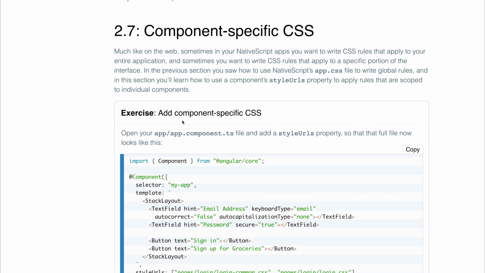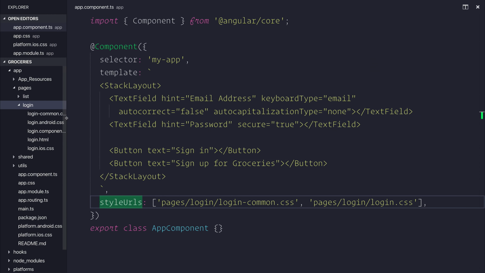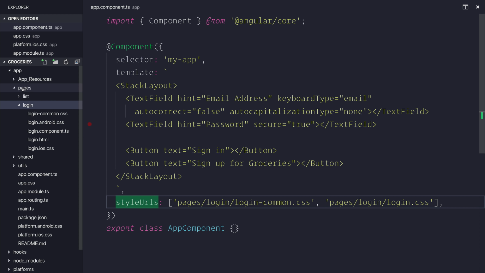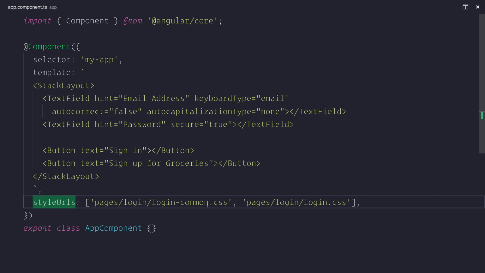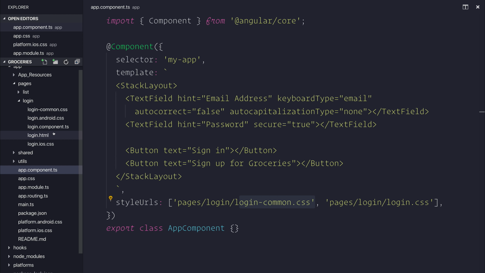But once again, we aren't specifically limited to only using platform CSS, so we can actually come down to the component-specific CSS, and at the same time, we can change the platform for that specific component as well as any common styles. So let's add the style URLs like so inside of our app component. And this is using the CSS files inside of the pages login, and then we're using login.common, and we have this login.android and login.ios. Notice though inside of the style URLs we're saying pages login, login common, and then we're using pages login, login. We don't have a CSS file called login.css.